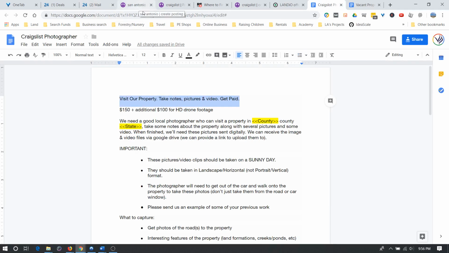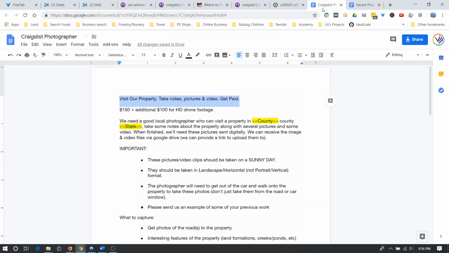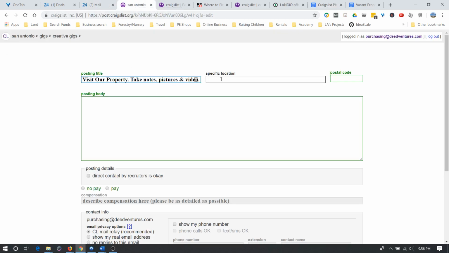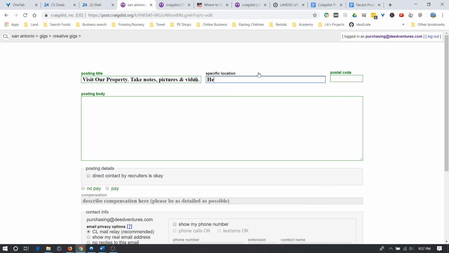So we'll just copy this as the title, and we'll make this bold so that we know it's the title. Okay, and then for specific locations, we type in the address, Headwaters Ranch Road, Kendall, Texas.